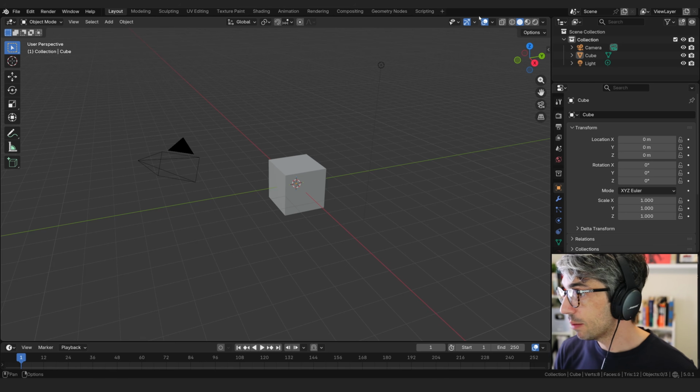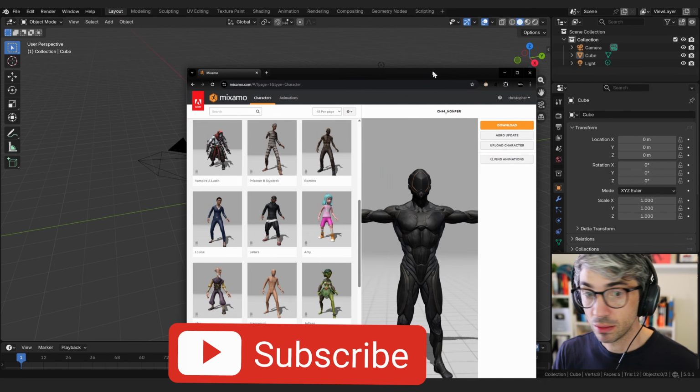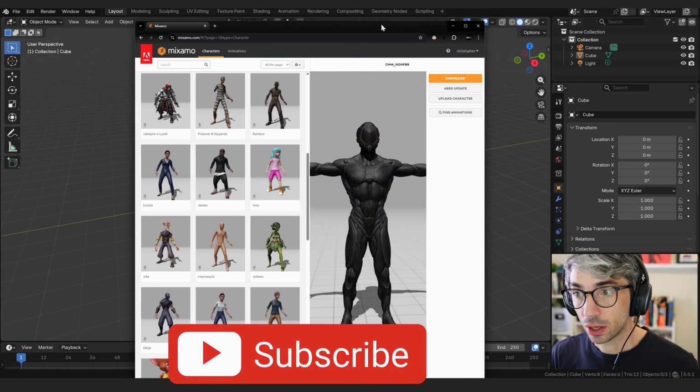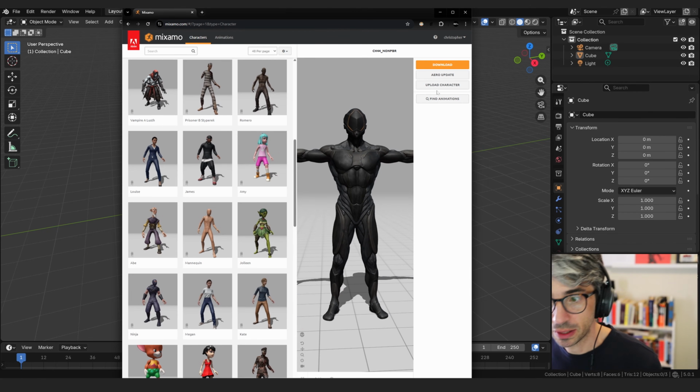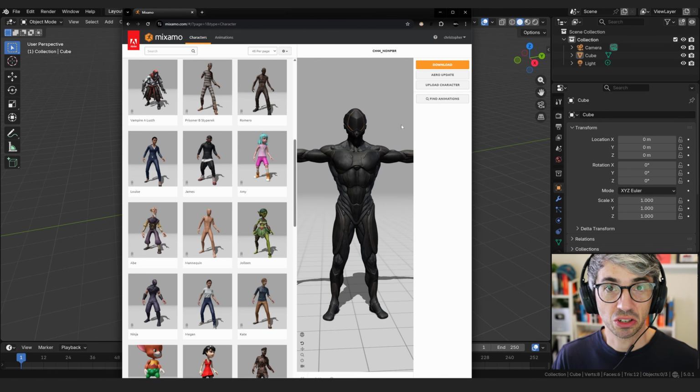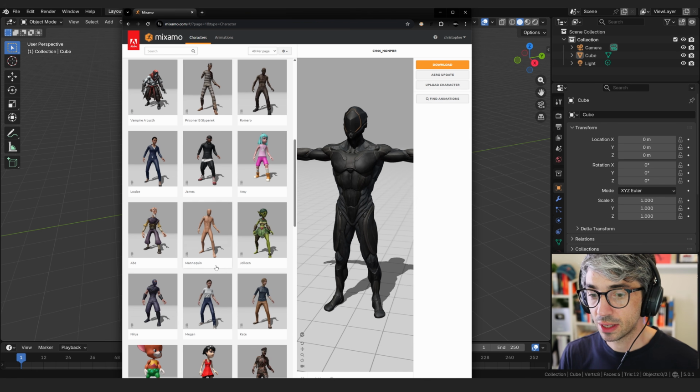Now, to save time, we're not going to model a character from scratch. We're going to go to Mixamo.com and you can create a free login. It's an Adobe site and they've got just a bunch of free models that you can use for stuff. There's a bunch of animation as well, mocap data, but we're going to use this guy.